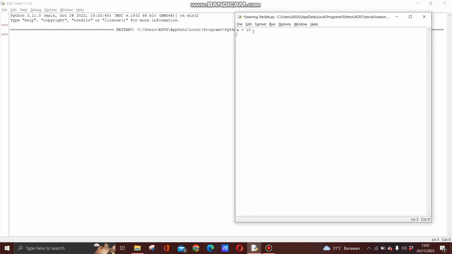I'll give you another example. X equals to 5. X is the name of the variable and 5 is the value of the variable. Now, we can give the name of a variable with a word instead of a letter, like number equals to 1000, like that. If you want to print a variable in Python, we don't need to use double quote marks, just enter the name of the variable. In this case, it's A.